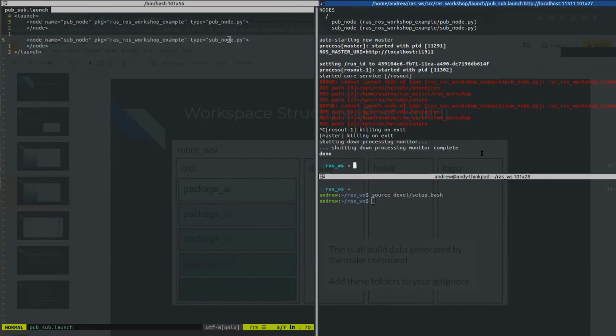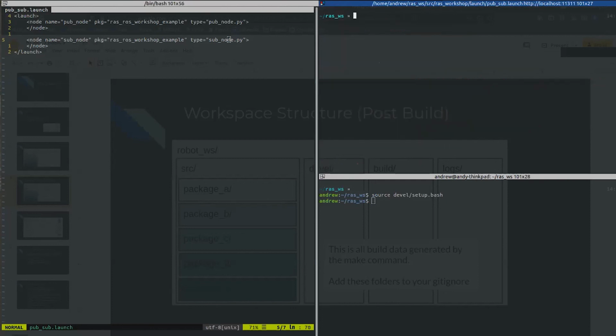Why is it doing that? Did you source setup.bash in the terminal that you're running the code in? Yes, yes I am. Cool.